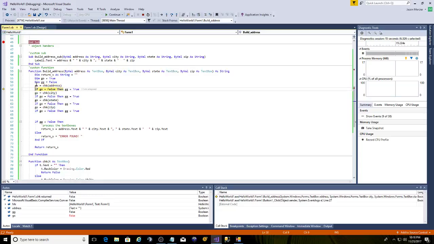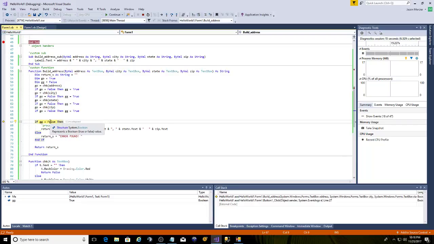So perfect. This becomes false because address.text equals nothing. So this is false and GG is true. Now GG stays true regardless of whether this is true. This is false, so we change GG to true again, but it's already true, so it doesn't change. And then we come down here and say, is GG false? No, it's true because there were errors. We flag the flag. And now instead of putting that, we put error found.